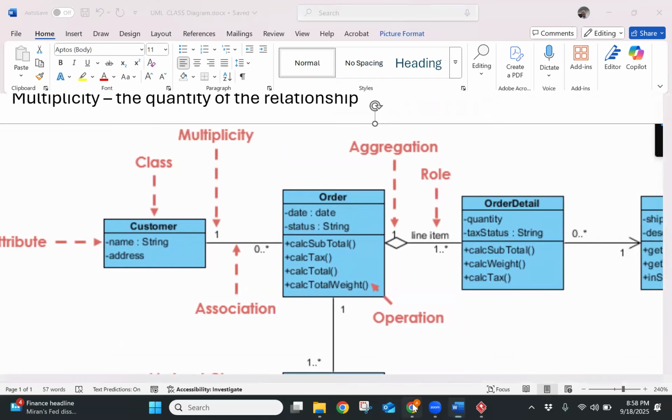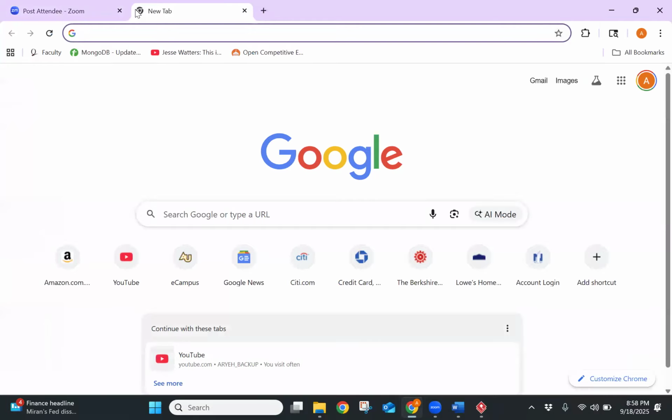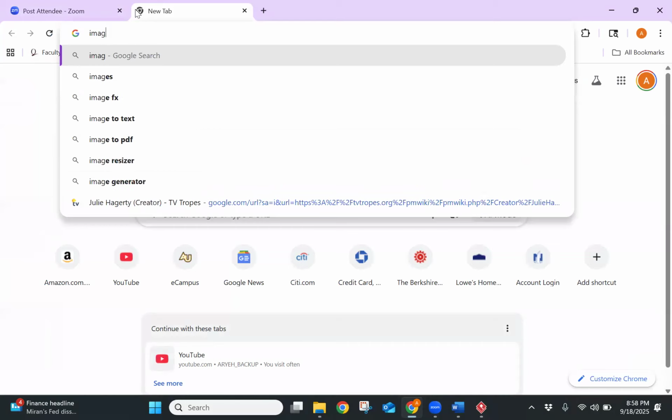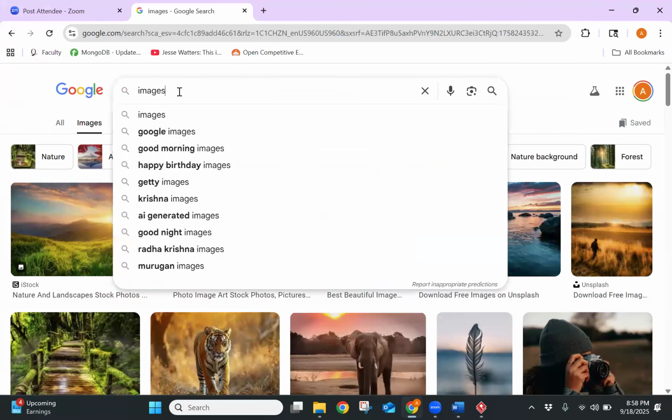So if you want, let's just Google something and let's look at an image. I like just looking at images of a class diagram.